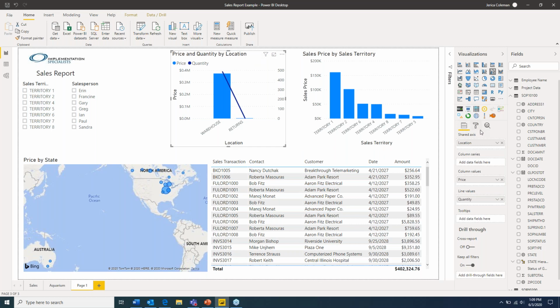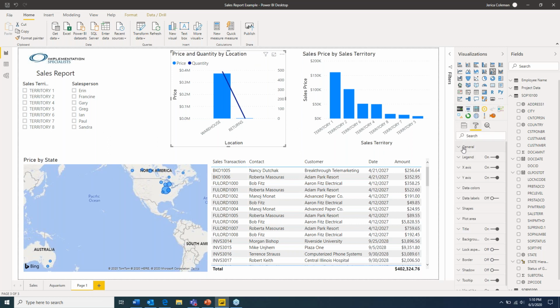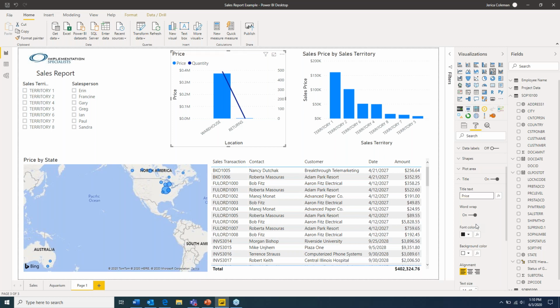Most of your customization and formatting options are going to be here on this paint roller for each of your visuals. And this is where you can see there's a ton of different options for each visual. But again, we're only going to look at some of the more common ones. And for this one, we are looking for title. You can see that the slider is on. If it was off, it's just a matter of clicking it to turn it on and off. And when you expand title, you can change the text. So maybe I just want to say price. I don't want to define it by location or by quantity, because we can see location on the bottom, price here on the side.